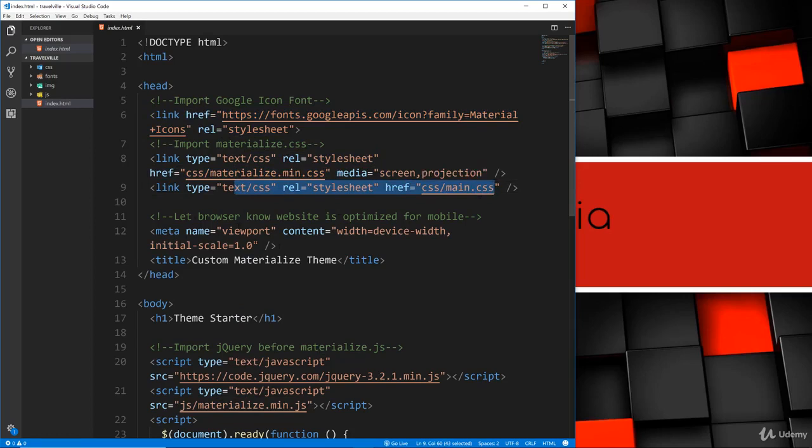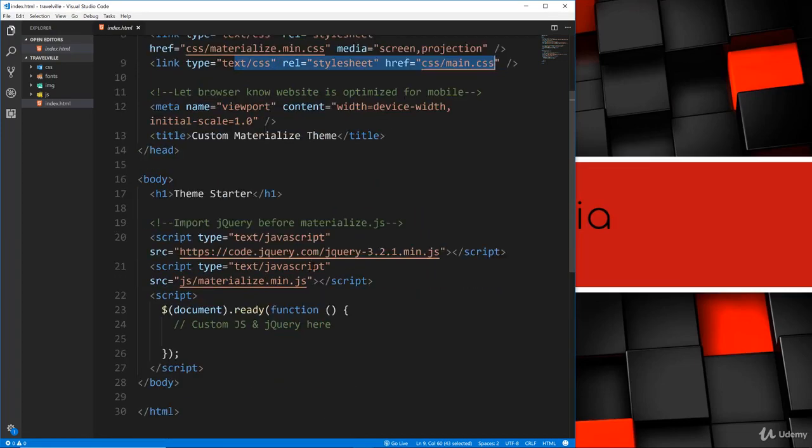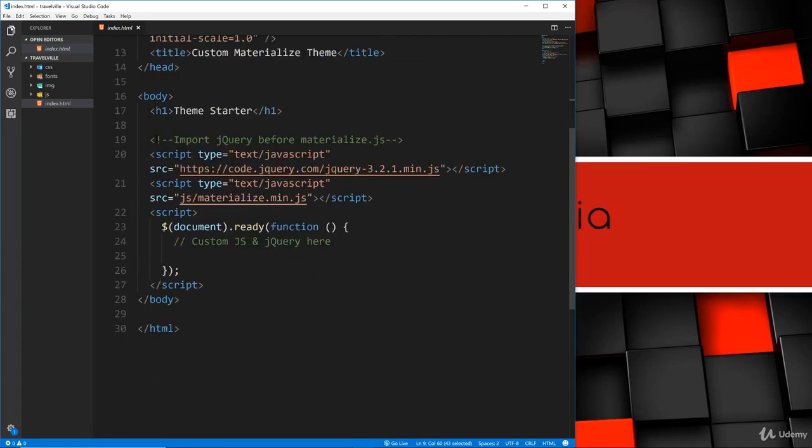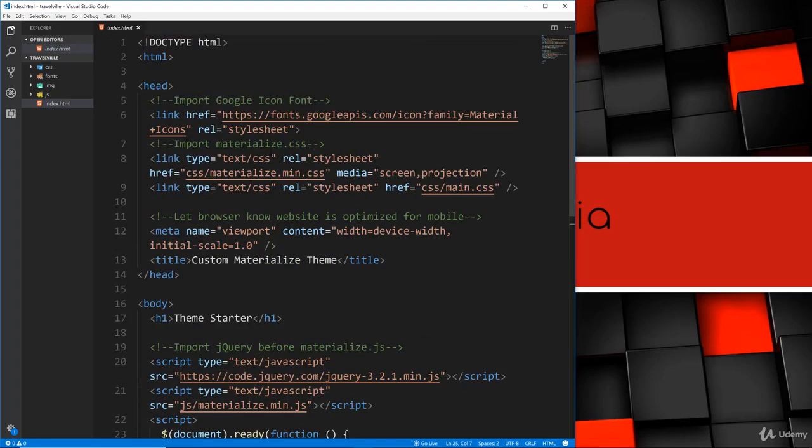We have a viewport for responsive sites or responsiveness, a title which will change through each theme, and then in the body we just have an h1. And then at the bottom we have our script tags, which include jQuery, the Materialize minified JavaScript, and then just a custom script tag with anything that we want to do in here, such as initialize components, or if we want to do some custom JavaScript or anything like that, or custom jQuery. All right, so that's what we'll be working with, guys.